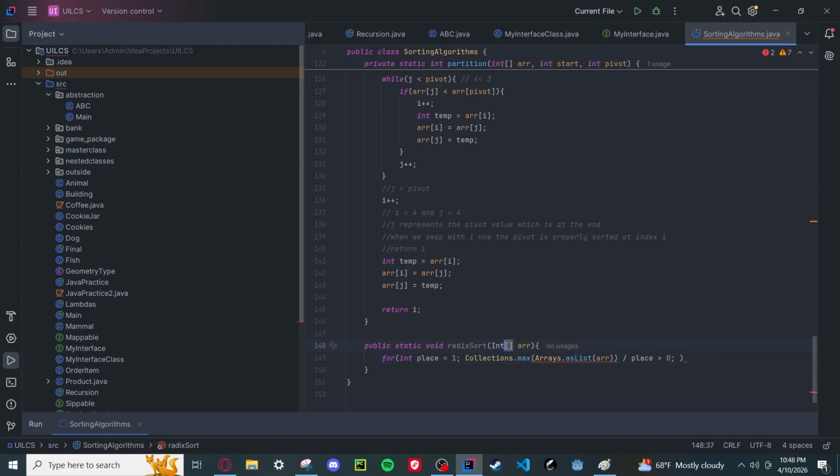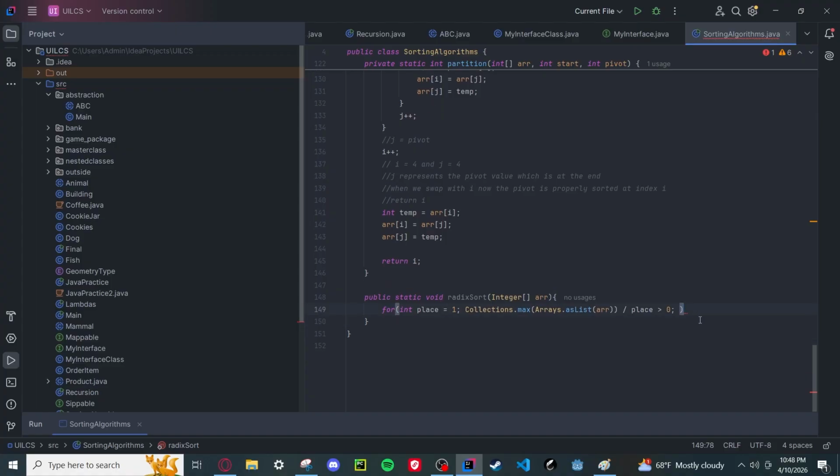Oh, then we can just do this. Integer. Okay. I'll explain this line a little bit later. Place times 10. Okay. Sorry that I have to update that line. But anyways, the rest of the loop should be pretty straightforward.